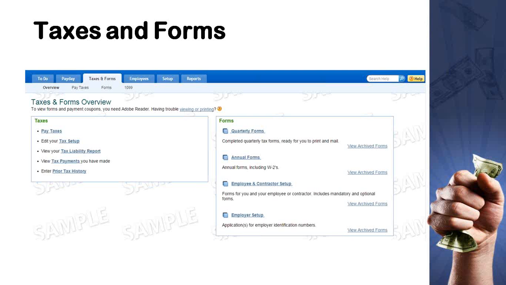And over to the right, this is where you can process your payroll forms. So you've got your quarterly forms, they're ready to print and mail, or if you file them electronically, you would click here. You can do your annual W-2 forms here. This is also where you can go in and set up your employee and contractor setup, and also your employer setup. If you happen to get employees in a new state or a different state, you can go in through your employer setup and fill out all of your applications and get that done.